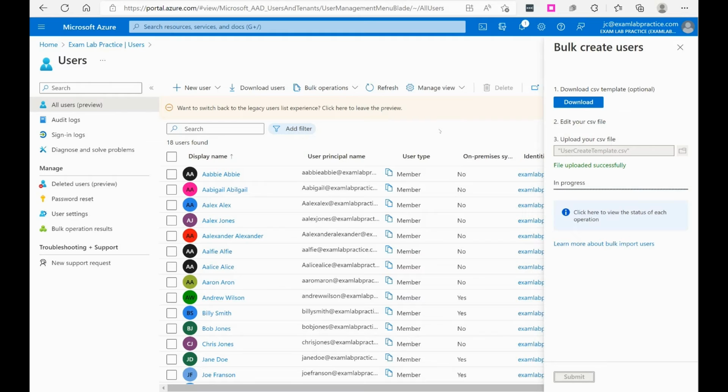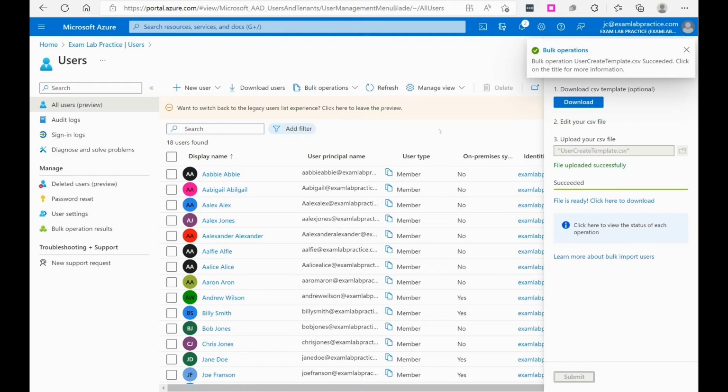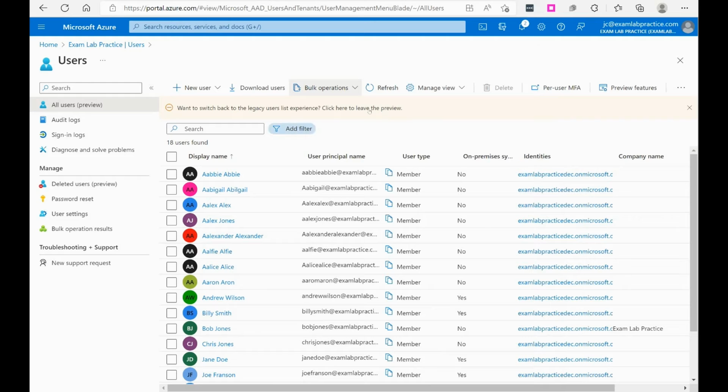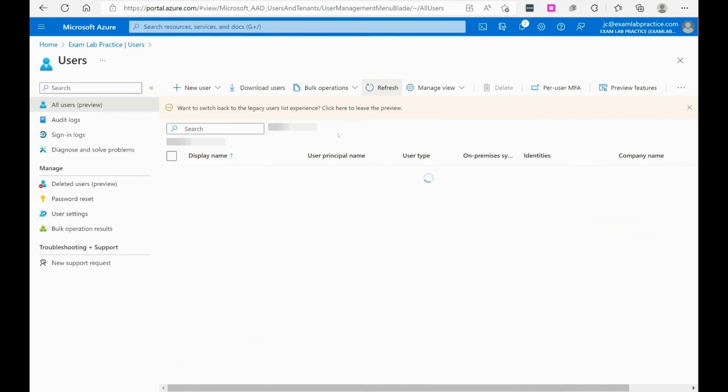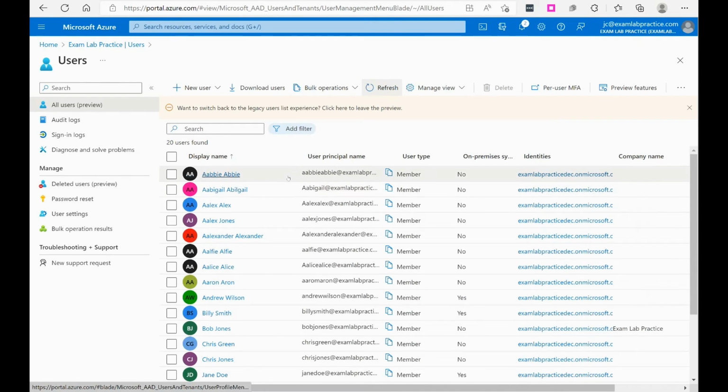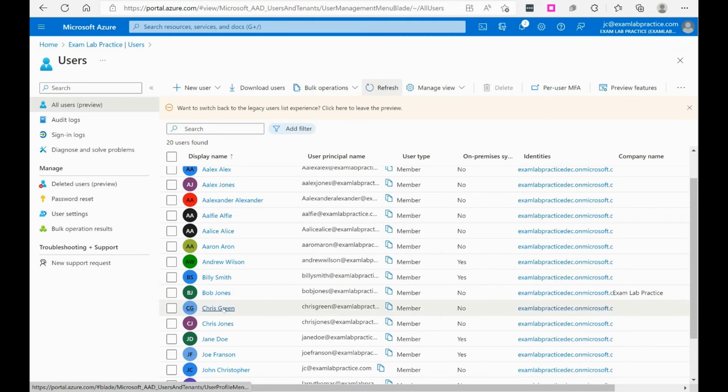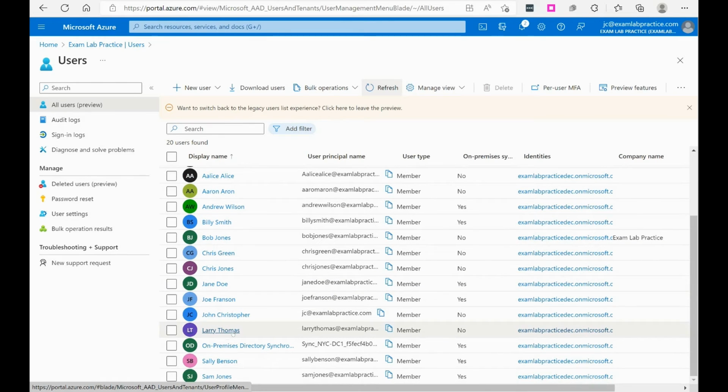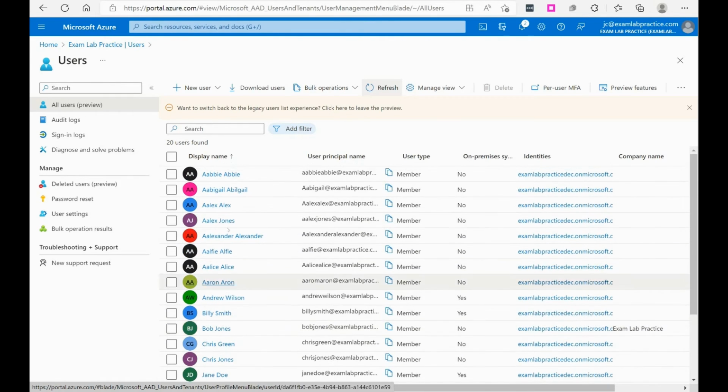I also use the analogy of, imagine a school or university and they've got enrollments with a lot of students starting, and maybe they've got an enrollments department that collects all the student data through a spreadsheet. You would be able to use that to your benefit. You wouldn't have to go through and do all the clicks. So let's go ahead and try refreshing, and let's see if our users are there. So there is Chris Green, and there's Larry Thomas. So it was able to create the users.